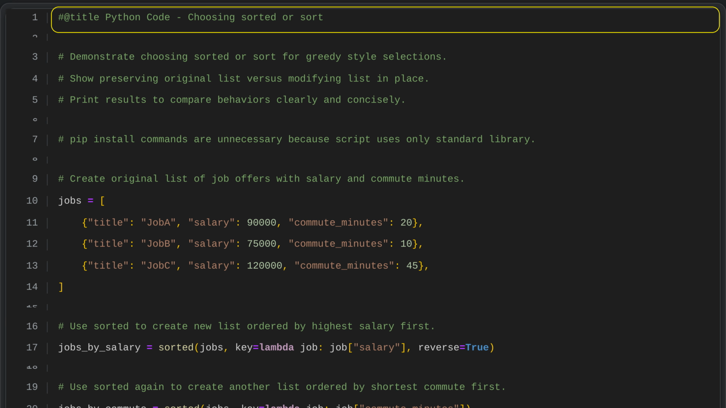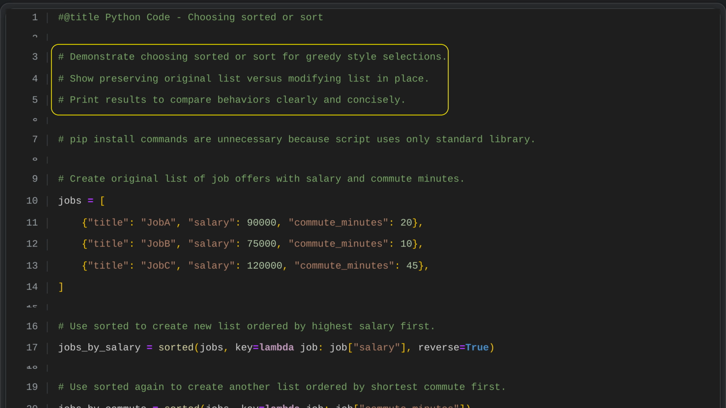Python code. Choosing sorted or sort. We demonstrate how to choose between using a function that returns a new sorted list and one that sorts a list in place when making greedy style selections. Emphasize the difference between preserving the original list and modifying it directly. Finally, print and compare the results so the different behaviors are clear and easy to see.